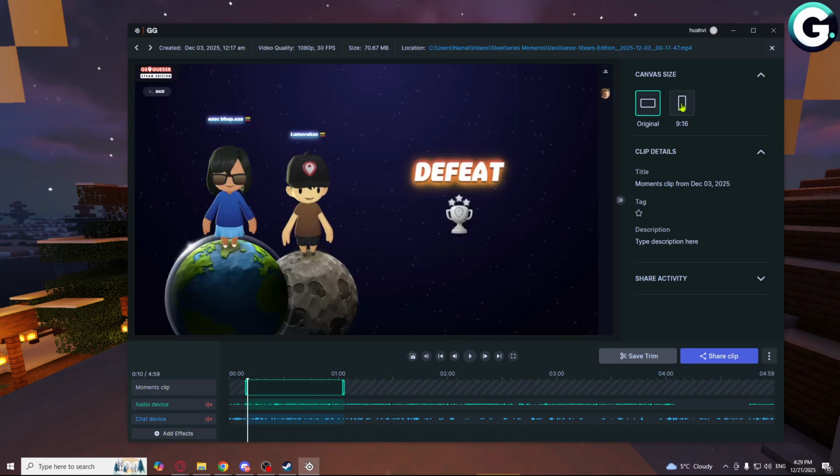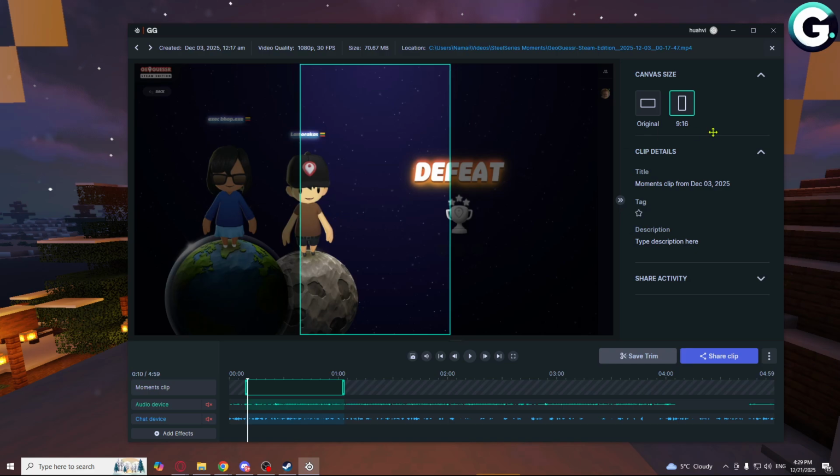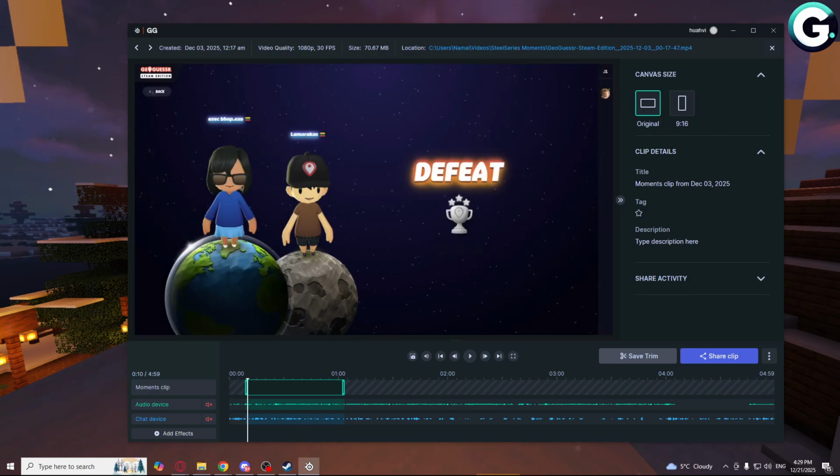Also, you can change the canvas size if you want to 19 by 16 or the original one. And to save the trim, just click Save Trim. It will take a little bit, and basically then you'll be able to share your clip.